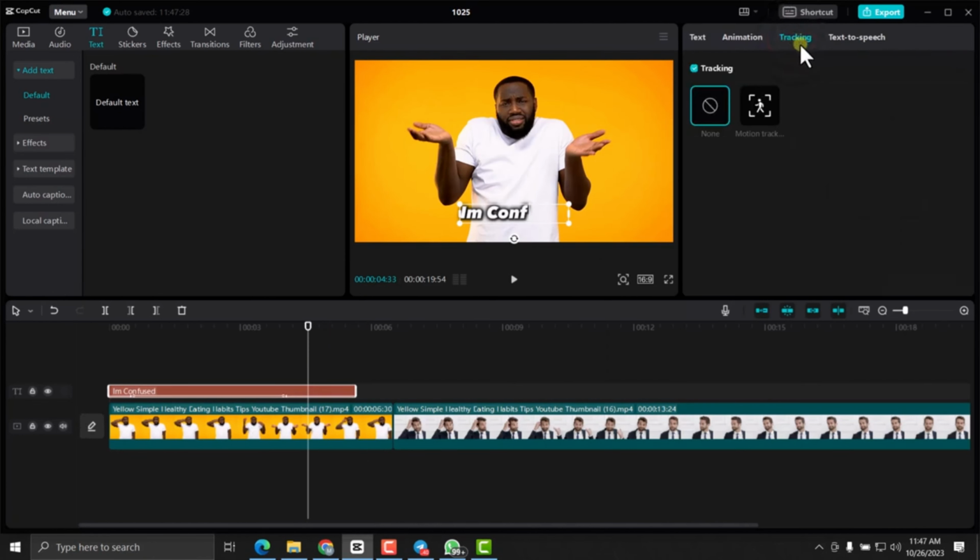We have text tracking. This is one of the most amazing features I love about Capcut. You can actually track any object's movement easily with this text tracking. So what this tracking actually does is that you can track any motion, any object. Maybe I want to track this particular hand movement. When it is moving, I want the text to be moving with it. You can actually track it.